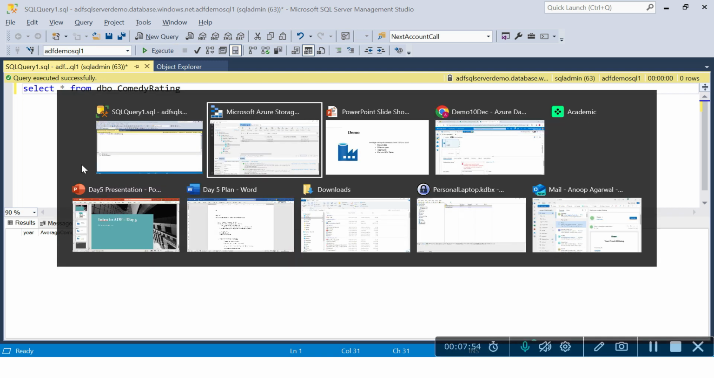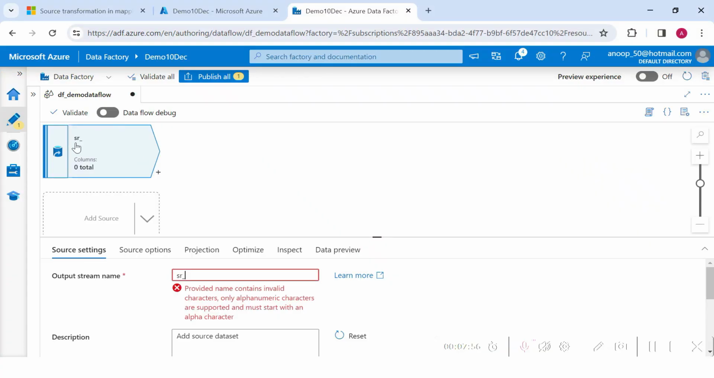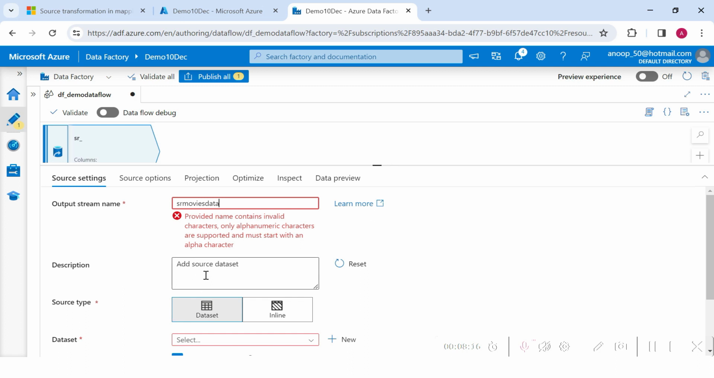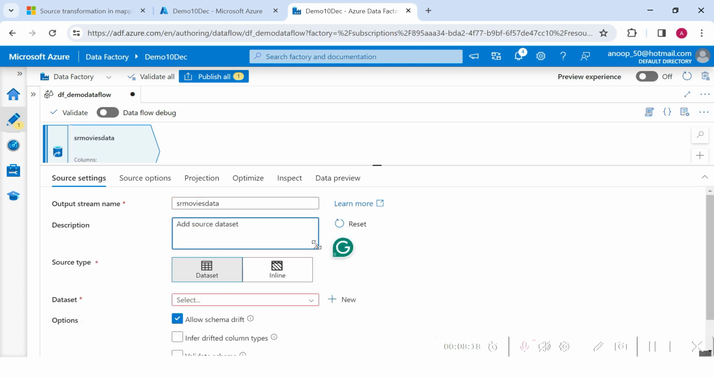So let's go back to our data factory. This is the source. The source that we see is our Excel file. Let's call it movies data. That's what I will call it. And this is the source type, dataset and inline. So I'll quickly go back to my presentation and talk about what the difference is and how it works.